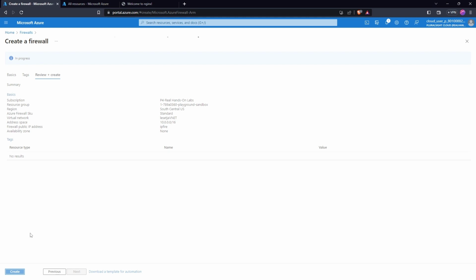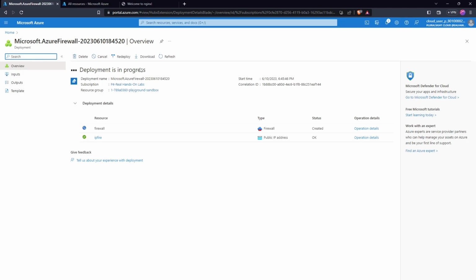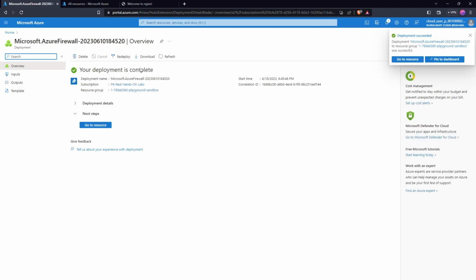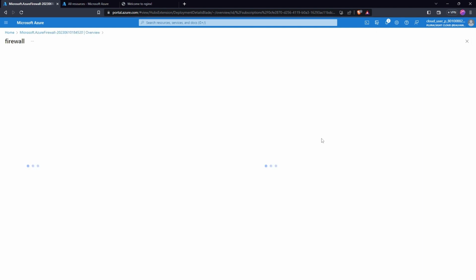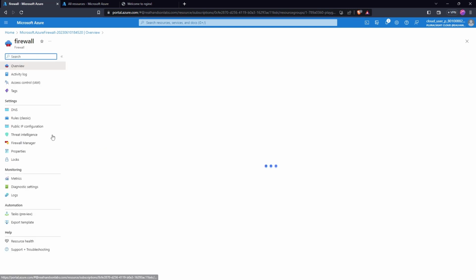Our validation passed, so let's create the firewall. Our firewall is done deploying. Let's go to the firewall. Let's click the firewall, and let's copy our private IP address. Let's go to the search bar and search route table.